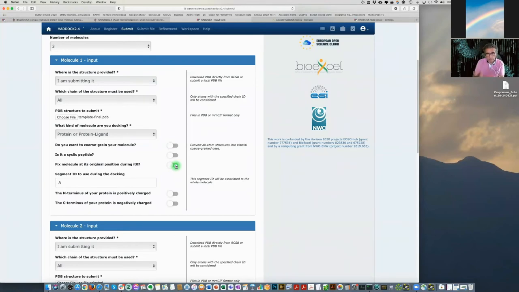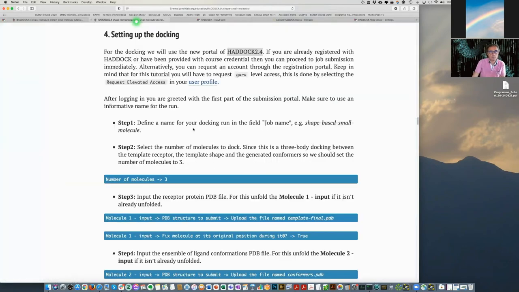So the shape that we derive comes from the receptor, and if we start moving around or doing random rotations prior to docking, then the shape does not match the binding site anymore. So in this example, we fix the molecule. Okay, so this is basically number of molecule, fixed molecule.